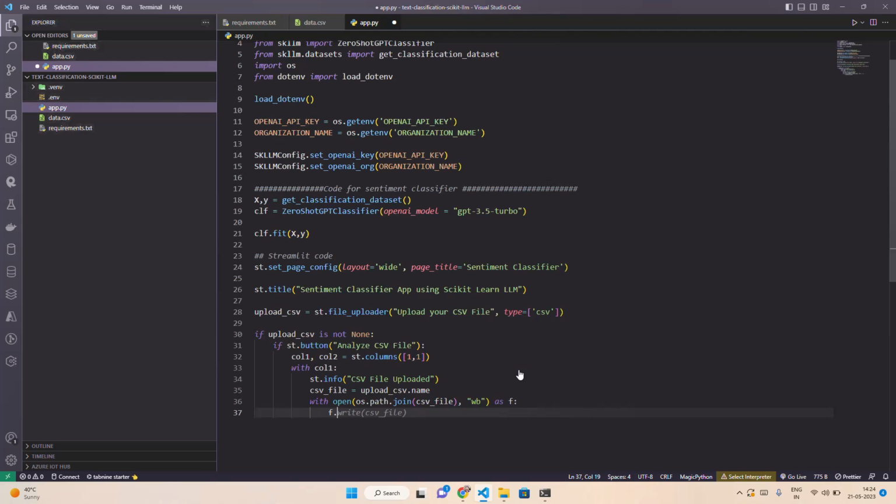f.write, let's write it. It should not be the CSV file, it's going to be get buffer. So f.write, we have to use upload_csv.get_buffer. This is a function. This looks nice. I don't know why it didn't show me. Maybe let's print it out. I think I'll get an error, but it's okay. Print CSV file.